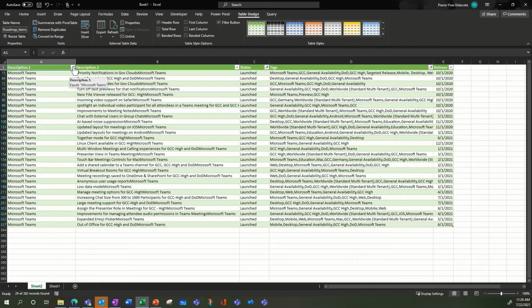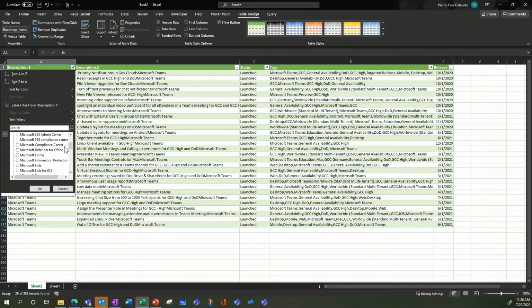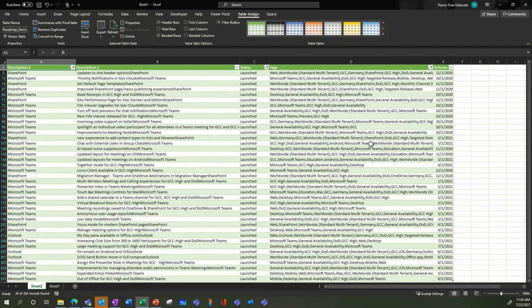If I want to look at all the product, let's say Outlook, SharePoint. Okay, the list is bigger. So that way you can find pretty quickly, depending on your environment, on your product, on the status, on the dates, what is going on with those updates. So I think it's very convenient and it helps to follow what's going on.